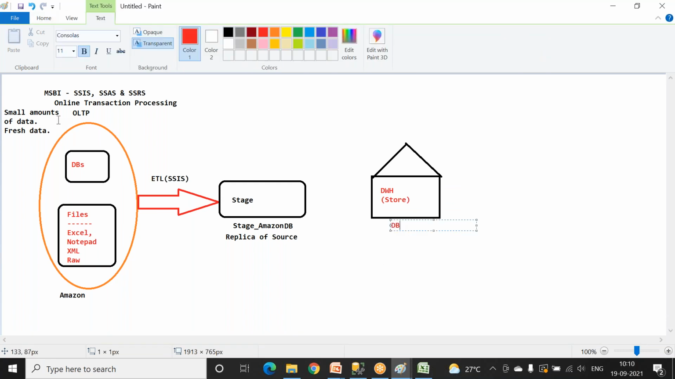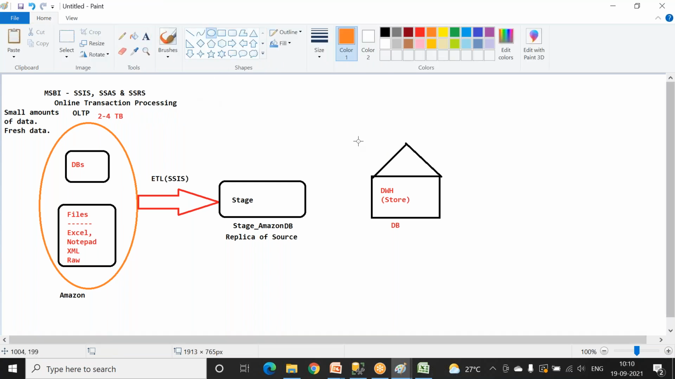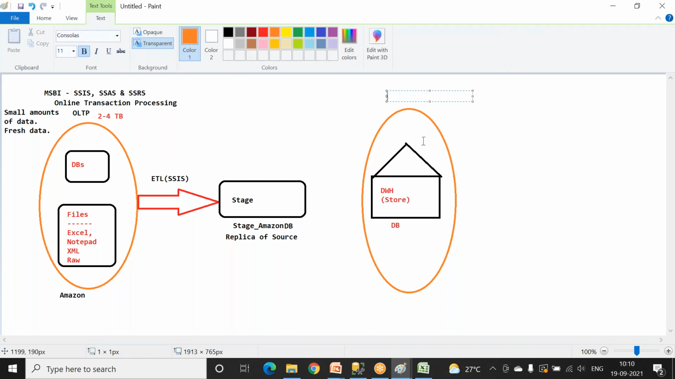This OLTP is having 2 to 4 terabytes of data, that's it. We are having 2 to 4 terabytes of data in the OLTP machine, but we are having more data in the data warehousing. What is the data warehousing? Data warehousing is OLAP. We can call it OLAP. What is OLAP? Online analytical processing.